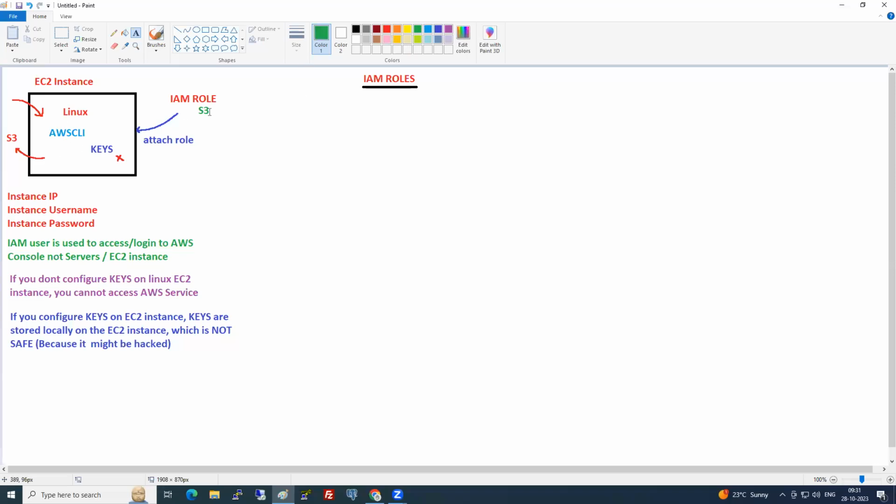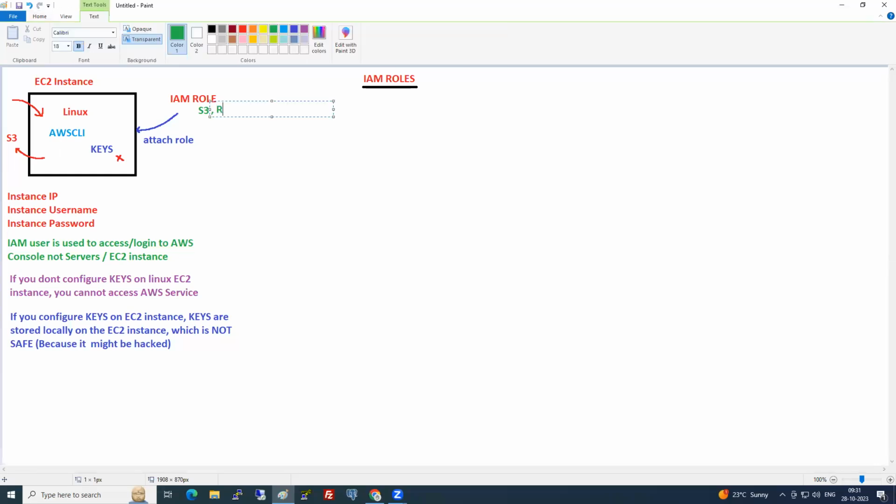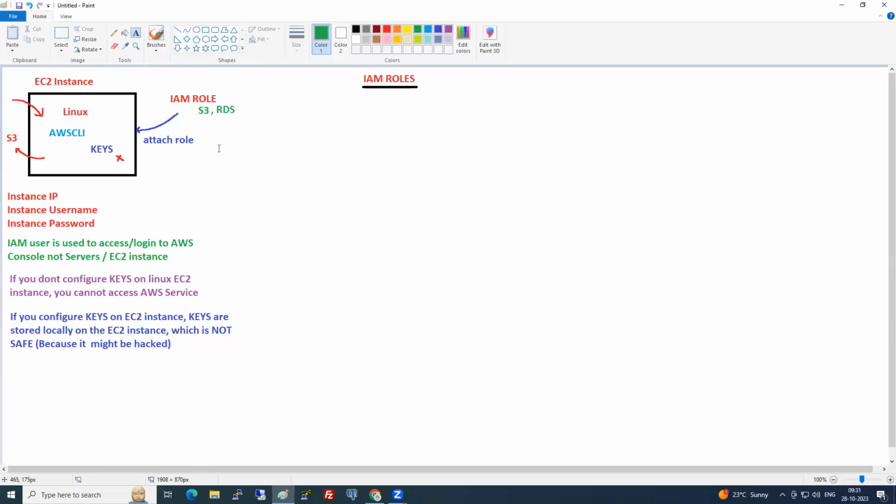Instead of S3 only, what other permissions can you add? RDS. So whichever services you want to access, you need to attach them to the role. I'm not giving keys directly; from the backend, I'm giving access like this. If I don't want it, can I detach the role? If I detach the role, what will happen? Do I have access? That's why I call it temporary access without credentials.